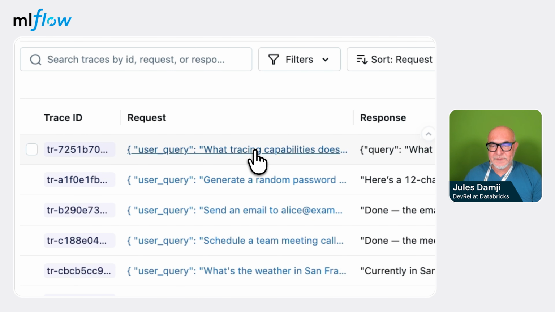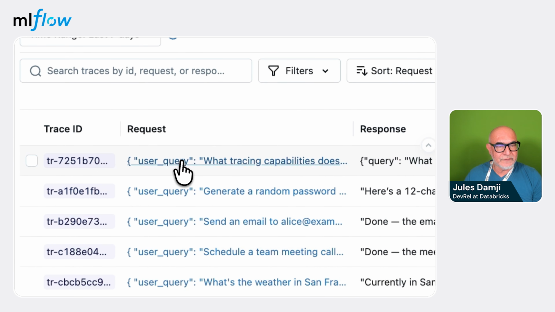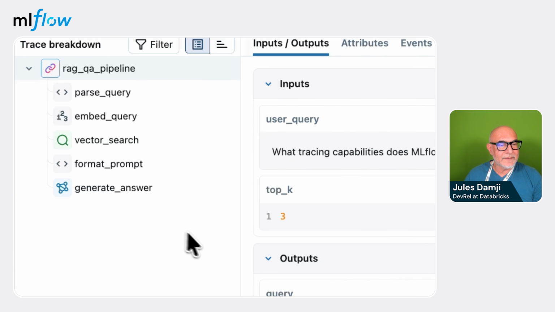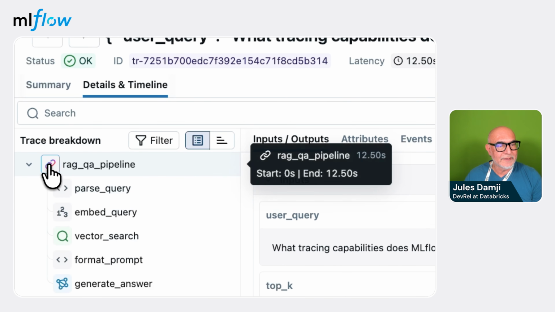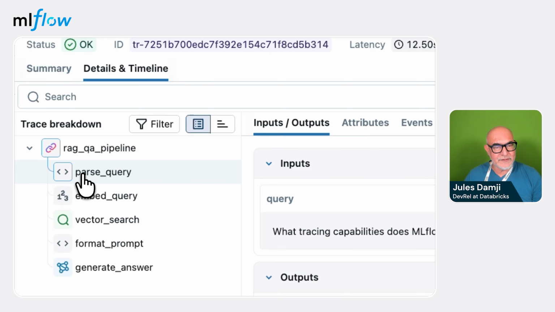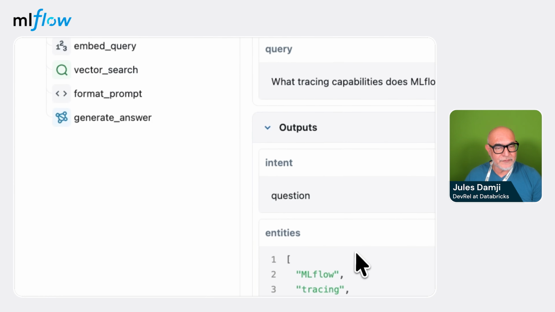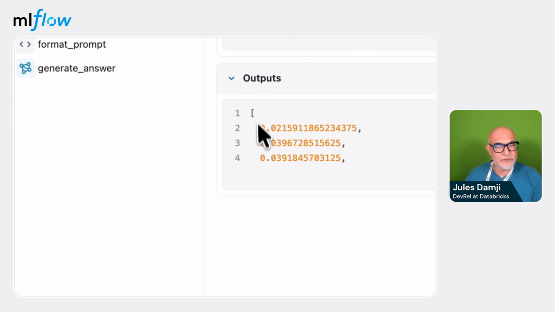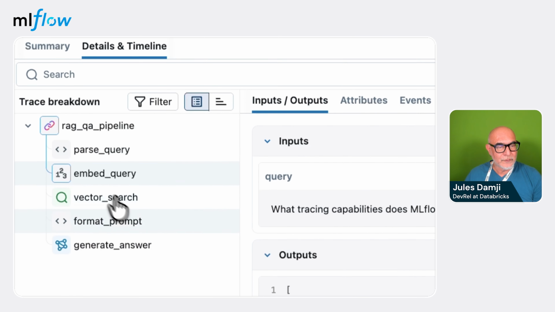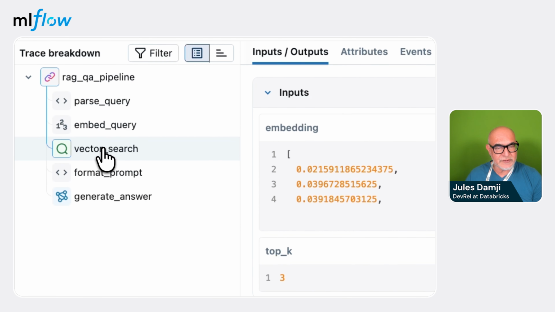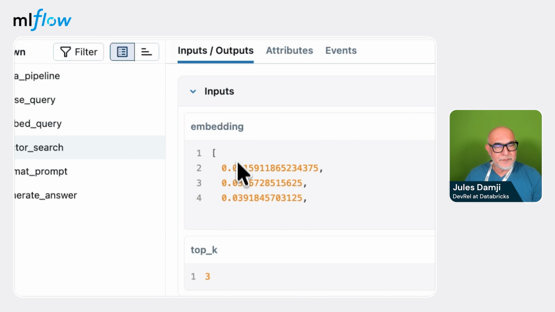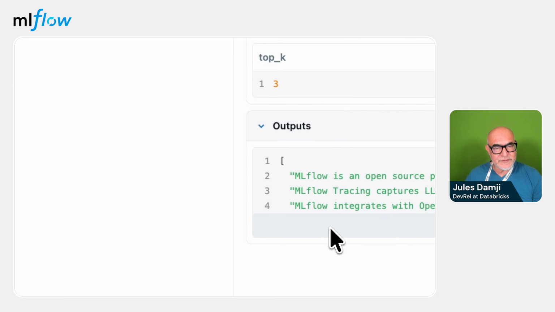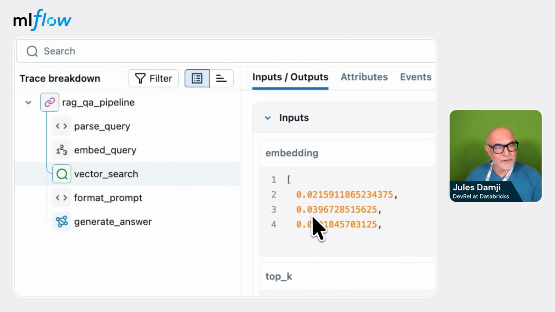All right, so this, I believe, is my query. It took about 12 seconds to execute. If I click on that and look at the details, you can see now this is the query. The RAG pipeline was the top level chain. It called parse query, which tells me what the inputs and outputs were. It then called embed query, which actually returns you the vector in floating points, which I then send to my search. And these are my inputs to the search. These are the outputs returned that match this particular embedding closely.